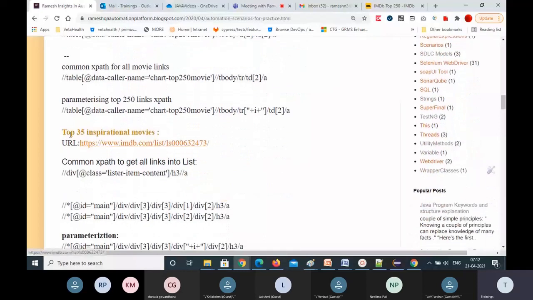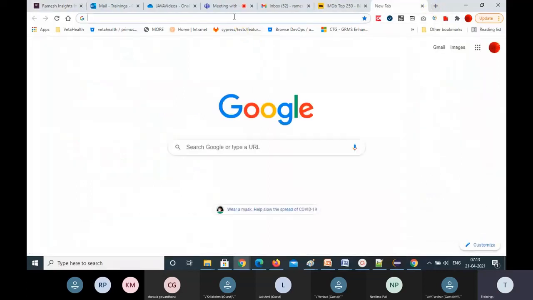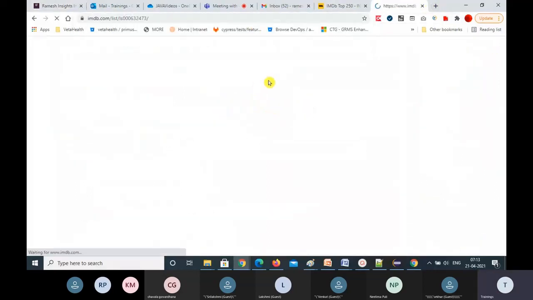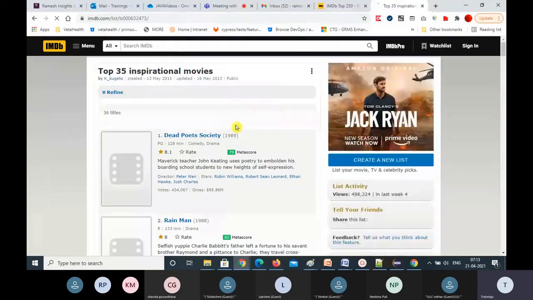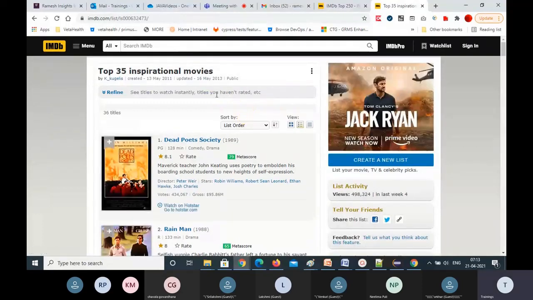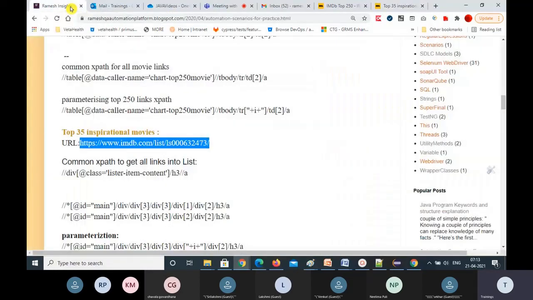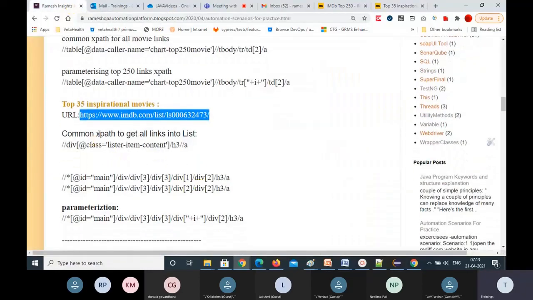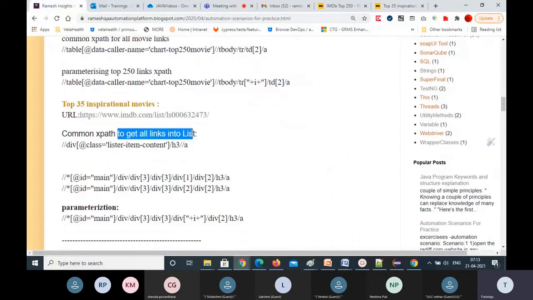And second, top 35 inspirational movies. What you need to do here is another exercise. Both are exercises for you. I want to see how many people will write this. So launch this URL. I have given XPaths here already. You don't need to write a common XPath. This is the one you use to get all the links into a collection.